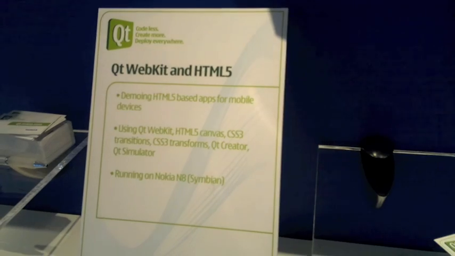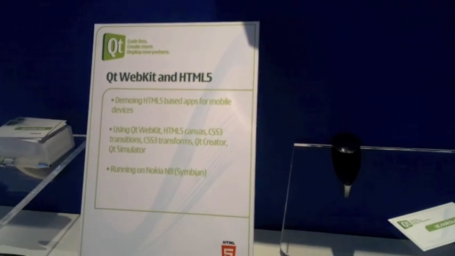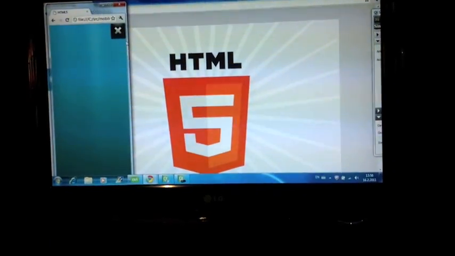For example, you might use the same code on an Android app, an iPhone app, and then on an app for Symbian based on Qt.